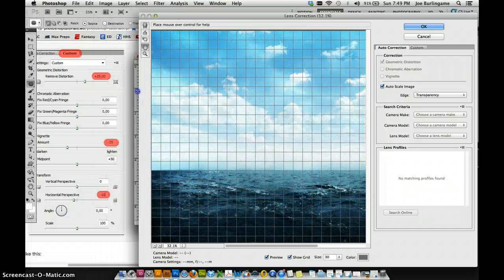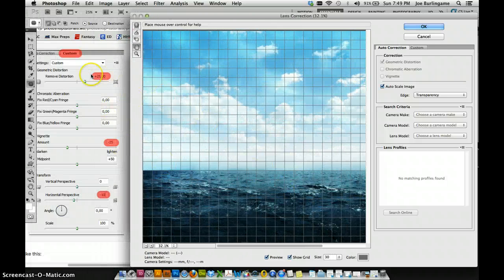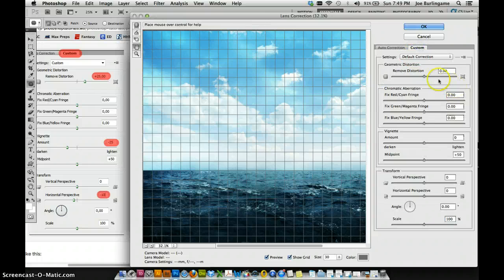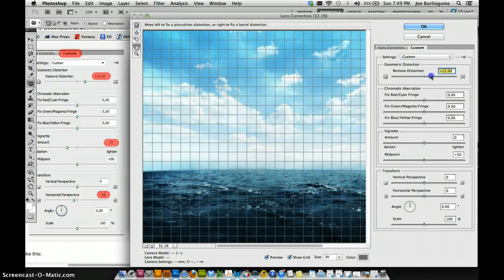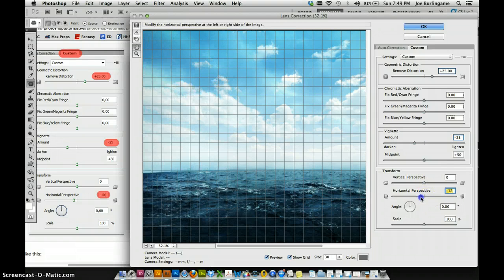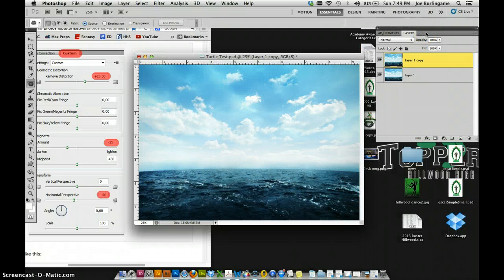If you're slick, you will make a window where you can duplicate the settings really easily. So remove distortion 25, and feel free to make them any way you want. Vignette -25. You see the difference, preview before and after. I don't know if you can see the difference in there. And horizontal perspective -10. There we go. And if you want to, you can just hit Command Z and see before, after, before, after, before, after. So that's kind of cool. All right, so moving on.